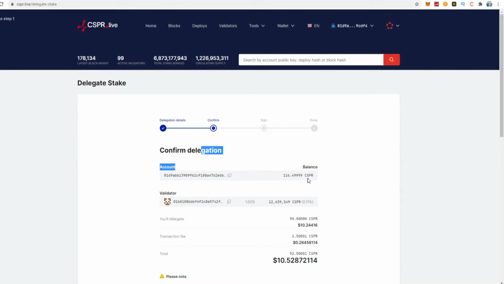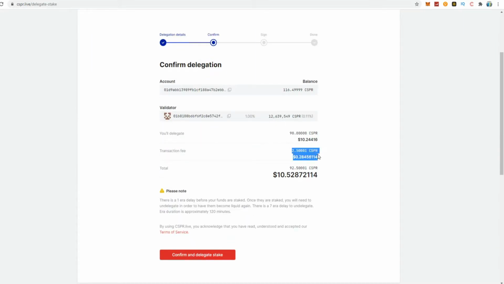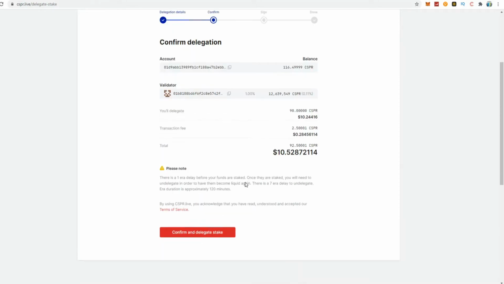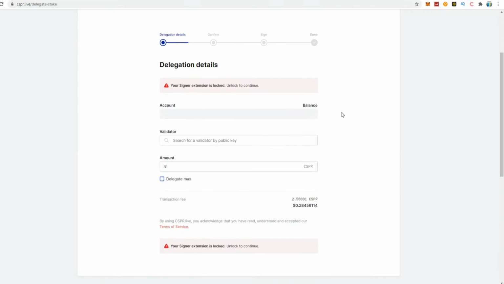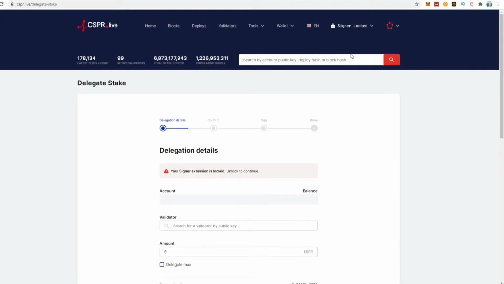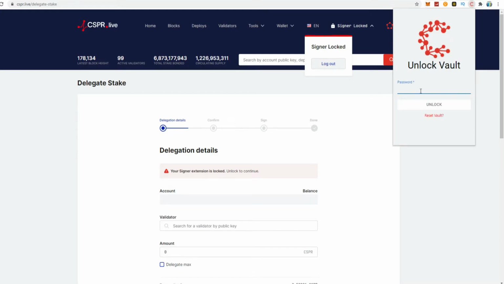Make sure you keep some for the delegate fee and also the undelegate fee. So do not... oh, it's locked. My extension is locked. Do not delegate all of your coins. You cannot delegate all of your coins. Okay, let me put my password in again.